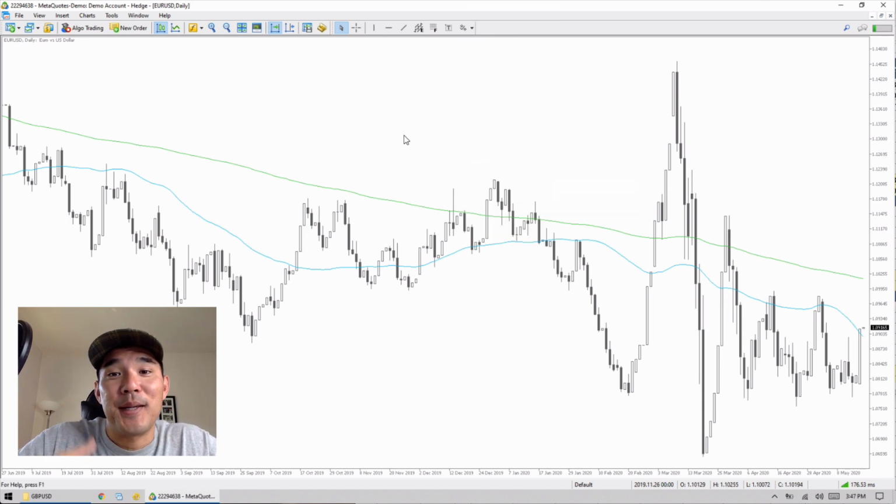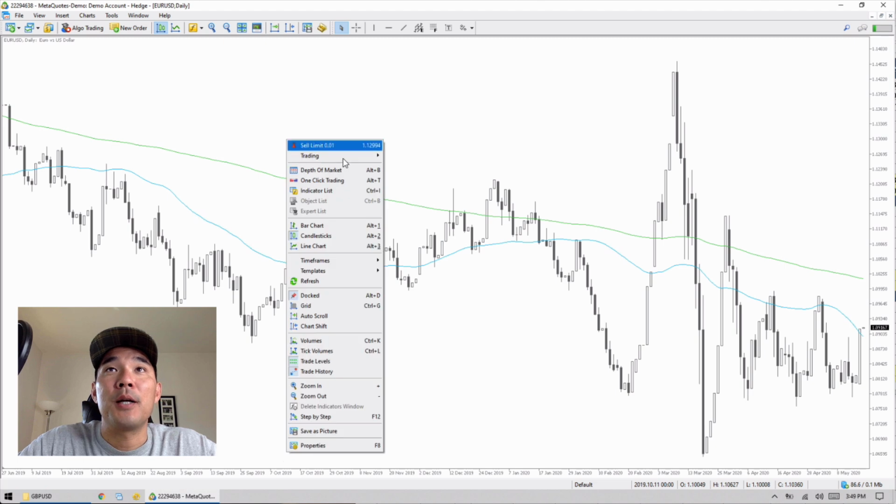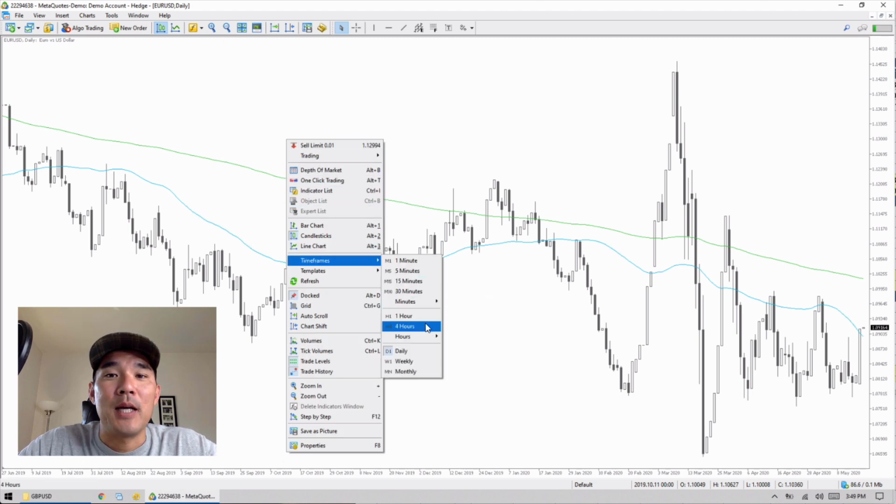All right, one final thing before we get started, make sure that you turn off the auto scroll, which is this button here, or I'm sorry, this button here. That automatically scrolls the chart to the most recent candle every time the price changes, so you don't want that happening while you're backtesting. So make sure that this button is turned off. If you want to change the time frame of the chart, simply right click the chart and go to time frames, and you can change it to whatever time frame you want to test.